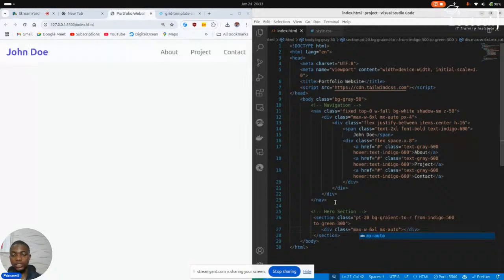Margin mx handles the x-axis, and also going to have px auto. We're going to set px for, then py to handle the y-axis. I'm going to set that to 24.